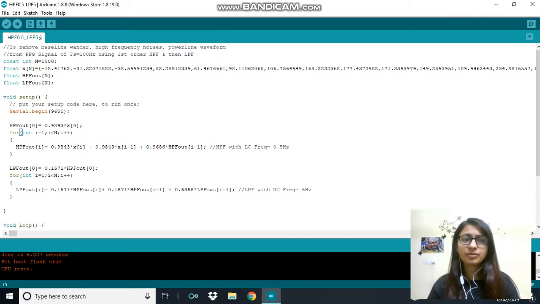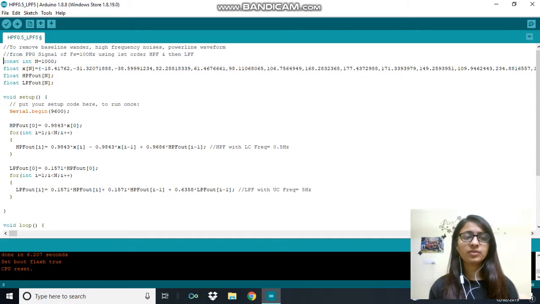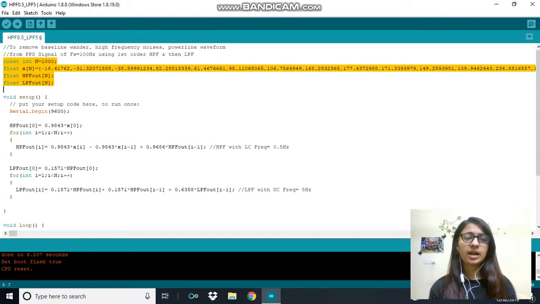For my DSP Lab 4, I have written a code which aims to remove baseline and high frequency noises and power line waveforms from a PPG signal of sampling frequency 100 Hz using a first order HPF and then passing it through an LPF. So for this we'll first define four variables and arrays, which will be a constant integer capital N equal to 1000, which will be used to denote the size of the array.